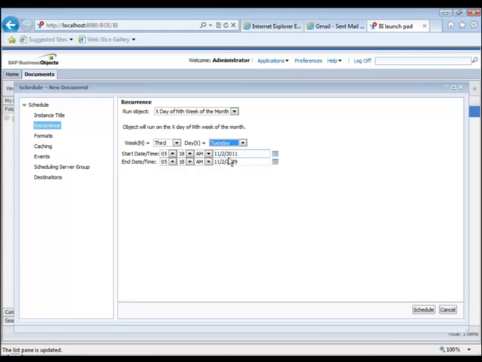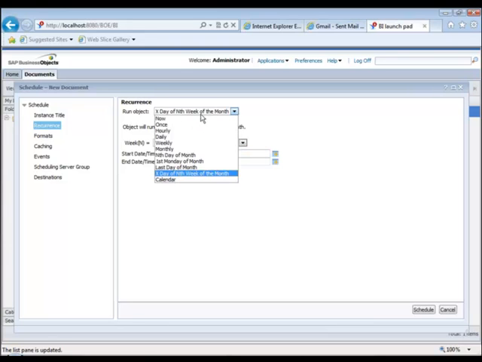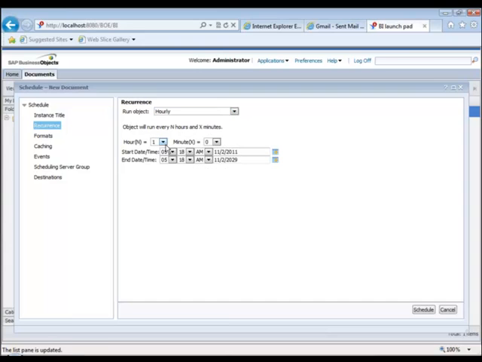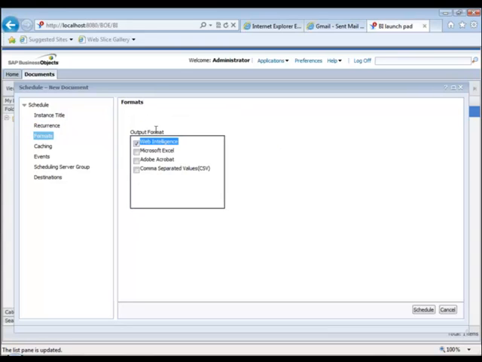There's a way you can set a time interval. Later we'll see what is calendar. Here you have a calendar that we'll see later. Anyway, now I put hourly, every 1 hour from this date to this date. Then go to formats. In the formats, you have a lot of formats. You can select a particular format.